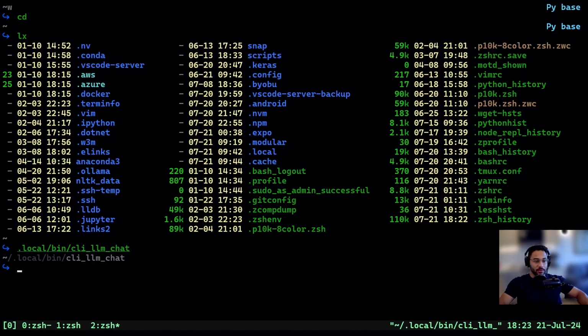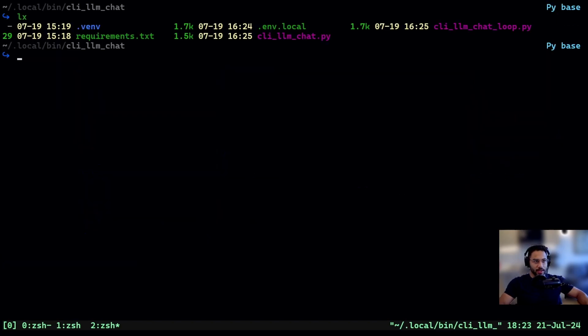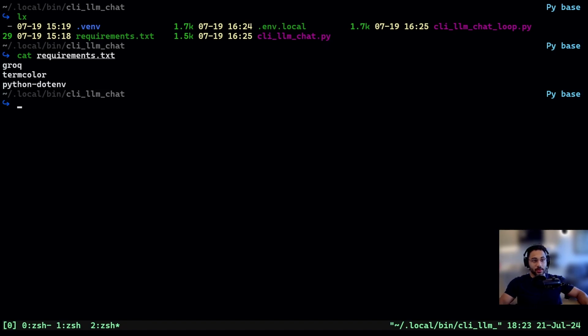So if we take a look at the files in here, we have a few things. This is pretty much a very basic Python project. We have a virtual environment which contains the packages you need to run this, and then you have the requirements file, which pretty much only contains the GROQ package, termcolor for colors in the terminal, and .env. As you can see, I have two Python scripts here. I have one which is CLI LLM chat and one which is a loop.